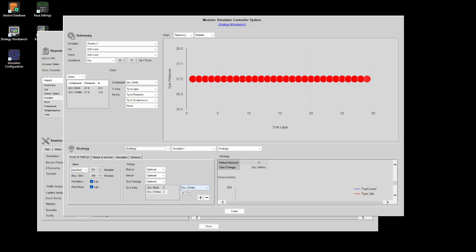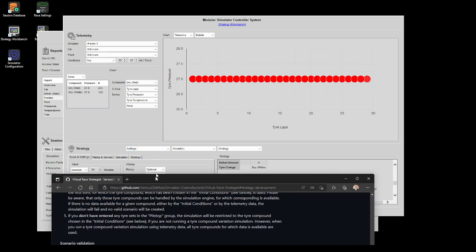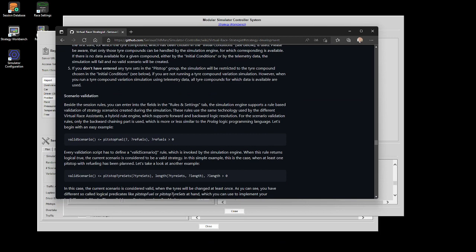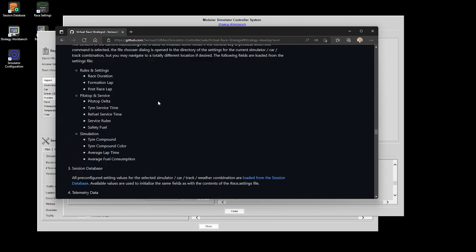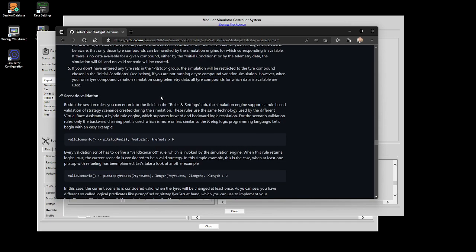But if you have a more complex racing series with more complex rules, you have a small programming language which you can use to apply more complex or complicated rules to the simulation engine. For sure, everything is well documented in the documentation. Here is the documentation for the Sergi Workbench, and there is a section which is named Scenario Validation, which describes this small scripting language and how to use it.